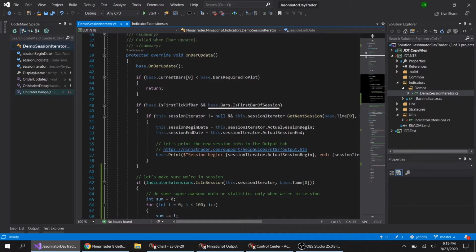If it is, we do a quick null check, and then this method is where the magic actually happens. This GetNextSession method is in the session iterator class, and it handles all the heavy lifting for us. All we have to do is give it the most recent time. This Time[0] will do exactly that, and it returns true if it's able to get the next session information. Underneath, it sets all these DateTime properties which we can use to store in these fields. So in less than 15 lines of code, we can now get information based on a specific block of market hours.